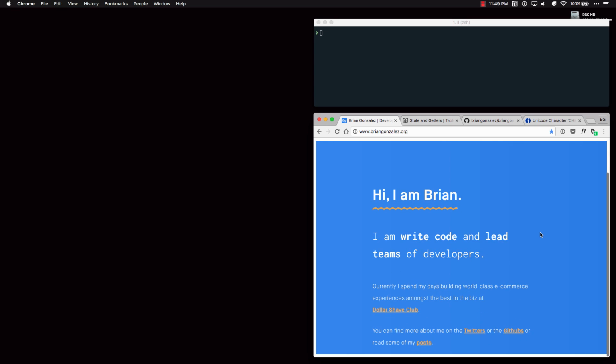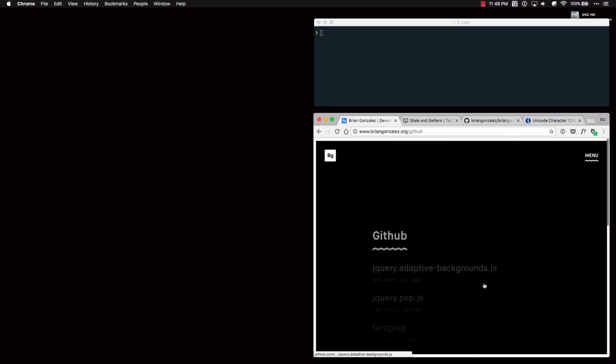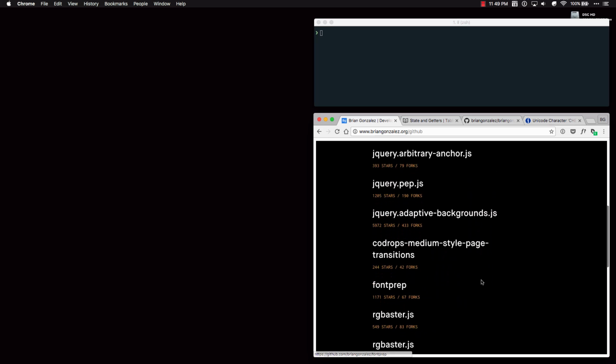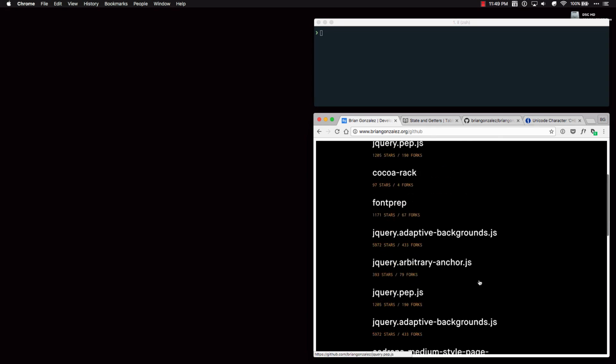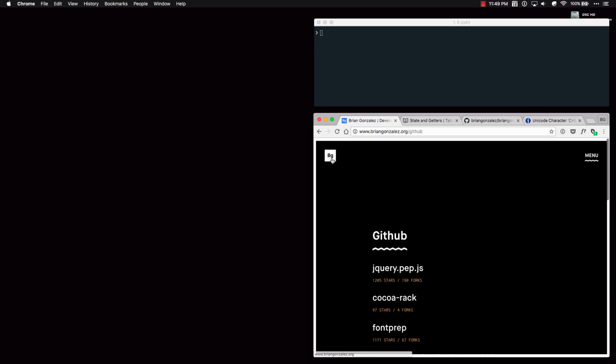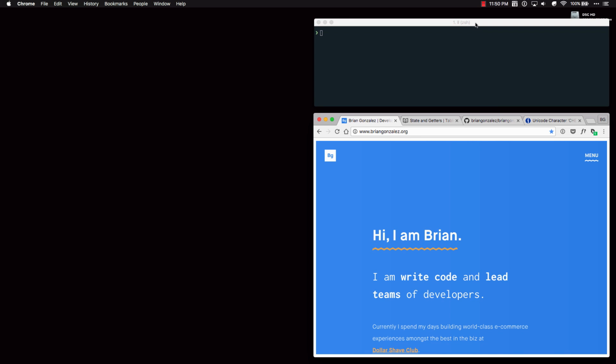And what else? On the page briangonzalez.org/github, I use Vue to make a request to GitHub, grab all of my repos, and display any repo that has, I think, over 50 stars or something like that. So not too complex of an app, but a good learning lesson nonetheless. So, all right, let's just get started.